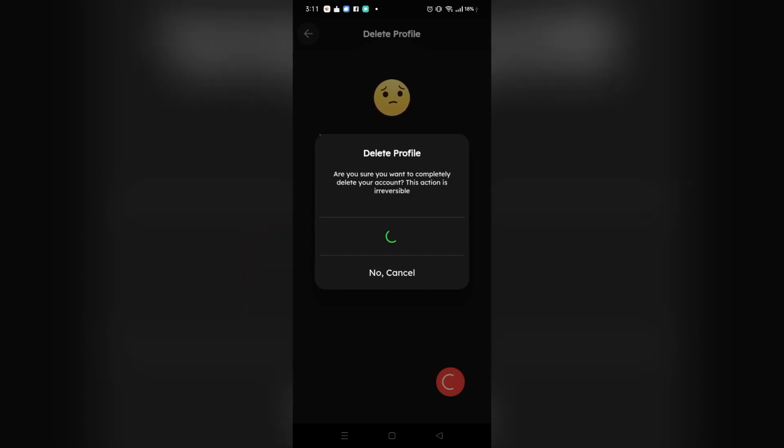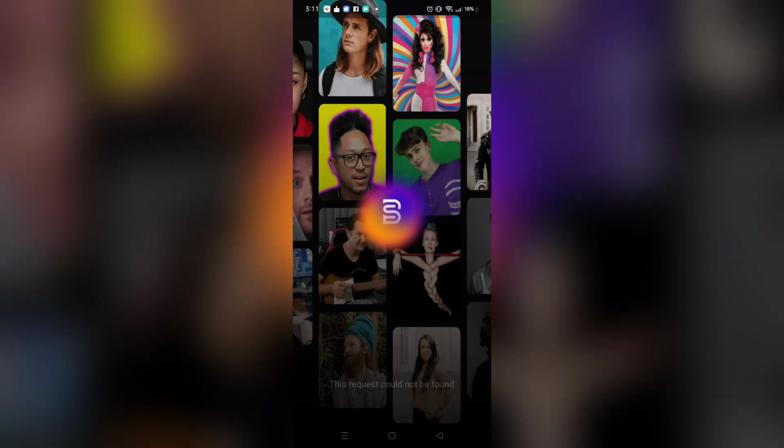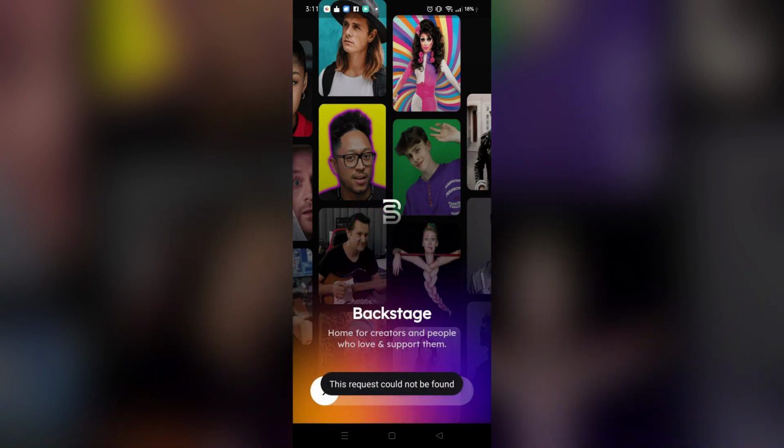And after you do that, your Backstage account will be deleted and you will automatically be logged out of your Backstage application. And yeah, that's it. That's how you can delete your Backstage account.